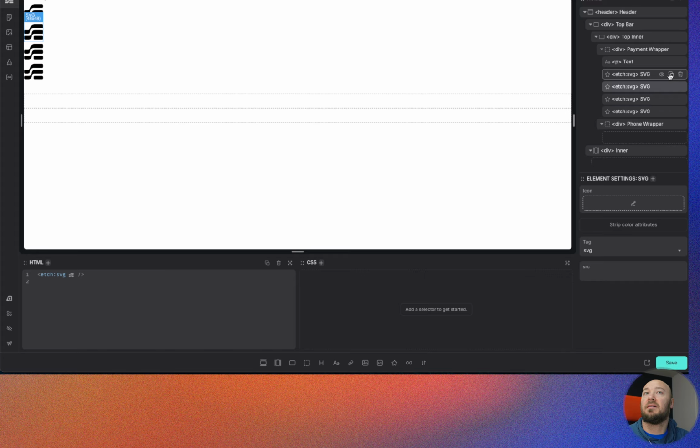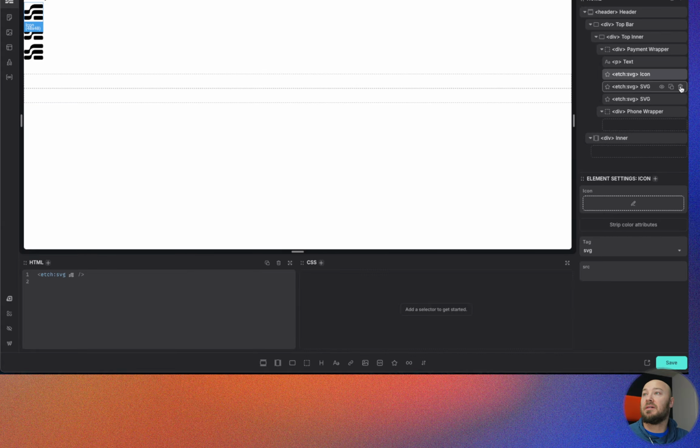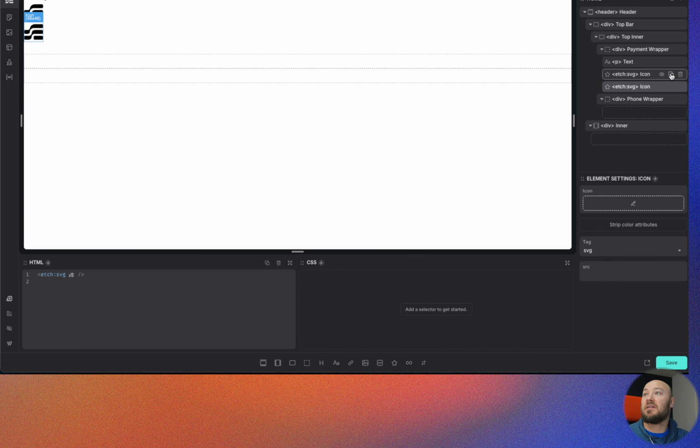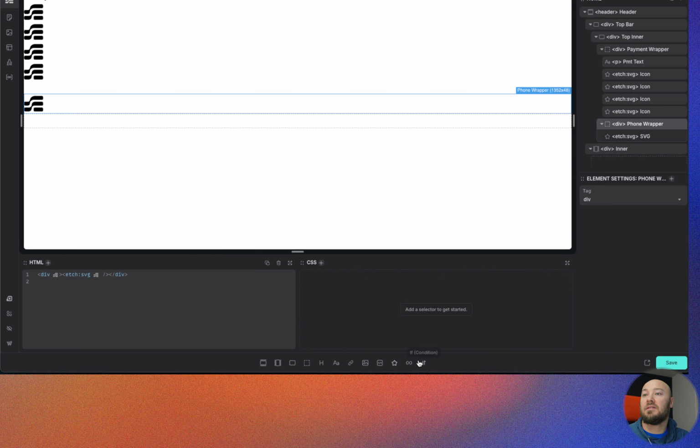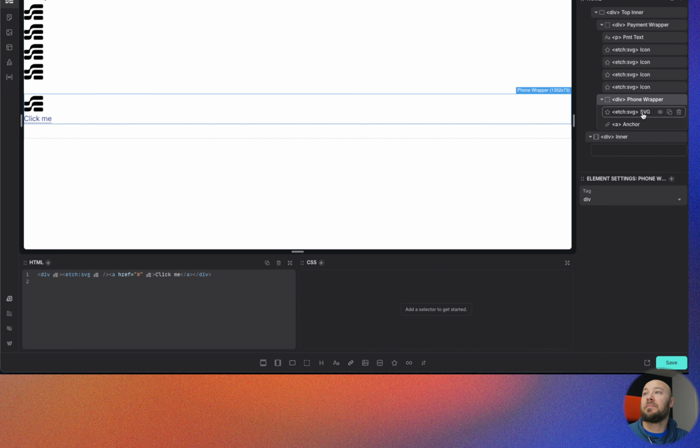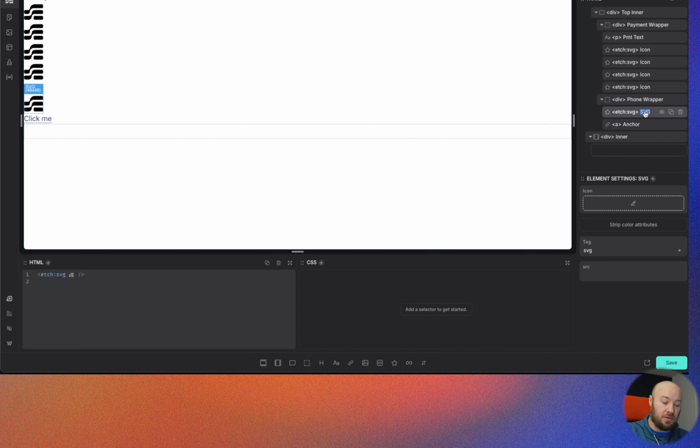I can duplicate that a total of 4 times. And I probably should have done this, renamed it first, and then duplicate it. We'll call this payment text. And then in here, we need both an icon. So you can see down at the bottom, I'm clicking on my SVG because that's what all my icons are. And I need an anchor link as well. So again, I'm going to change this to a phone icon just because I want those to be different than up here.